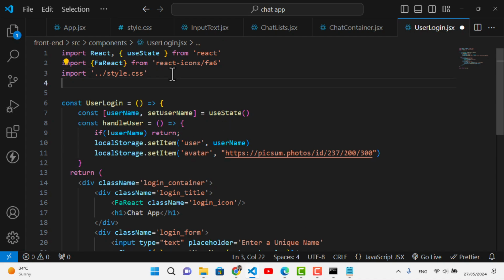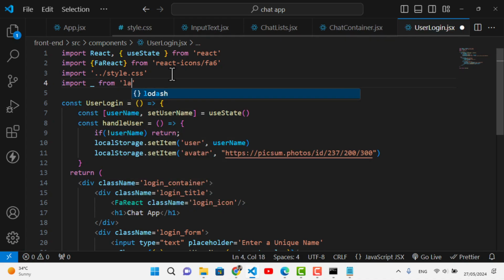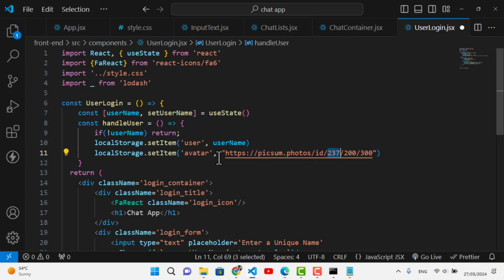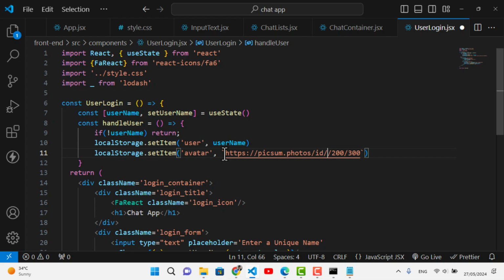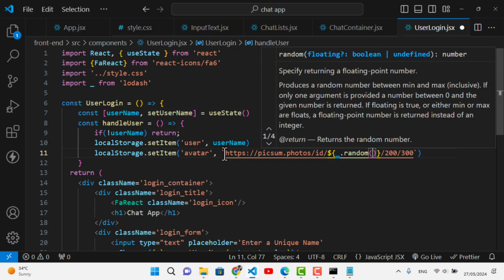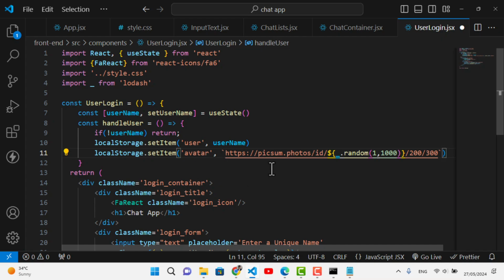So let's import underscore from Lodash. Now, instead of this number, we will use the random function. Let's change this to a backtick and write a dollar sign with curly braces. Inside the curly braces, we will write underscore dot random, and this random function will go from 1 to 1000. Between 1 to 1000 images, it will select one of them.